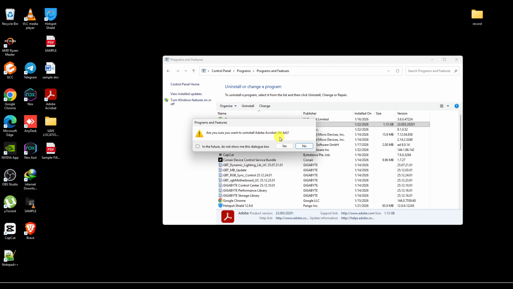Follow the on-screen instructions. You may be asked whether to keep or remove preferences and user data. If you don't plan to reinstall soon and want a fresh start, removing preferences can help. If you're unsure, keeping them is fine.